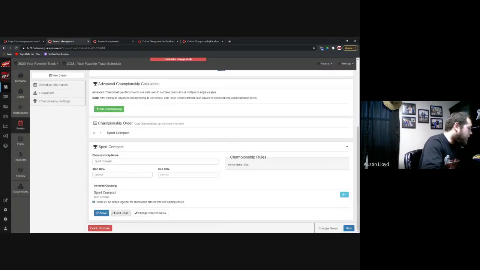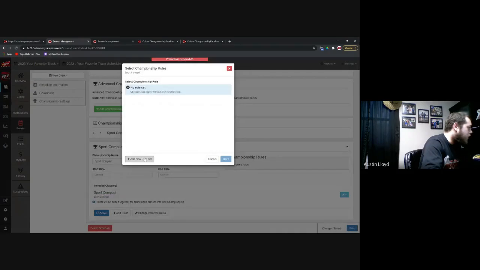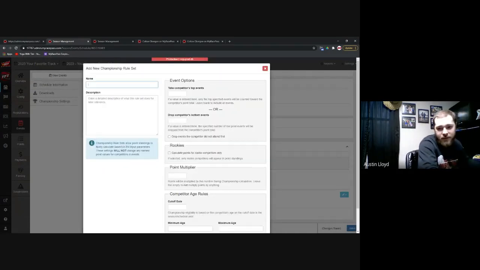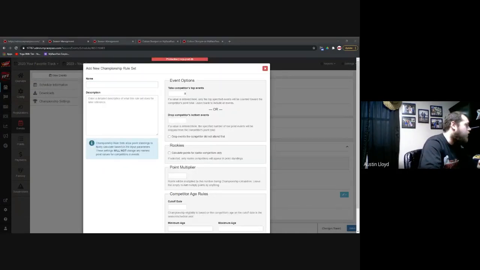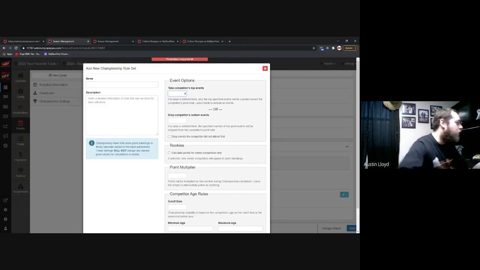An advanced championship calculation, if we're going to add a new rule set, what that will basically do is it will allow you to take the competitor. If you have like 15 races in a season and you only want their top 10 points nights to be a part of the points calculation right there, so their worst 5 shows won't. You can also do it the opposite way. You can drop your last 3, your last 5, or whatever else.